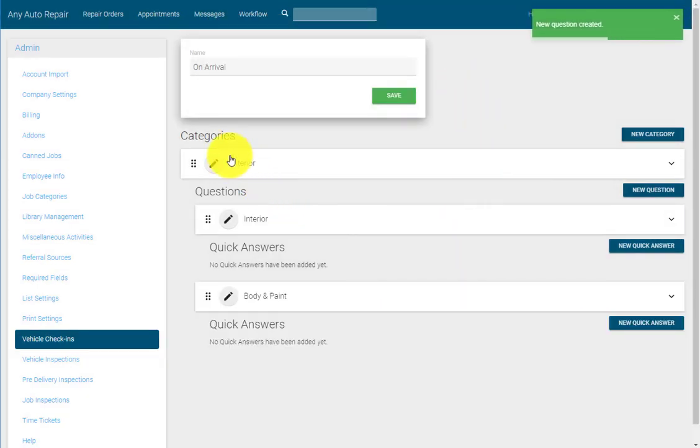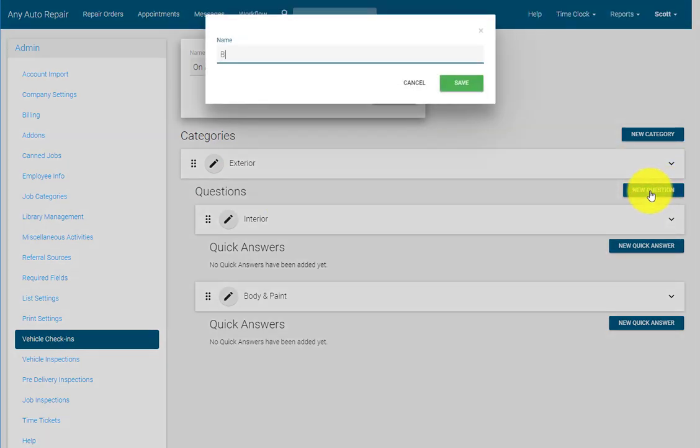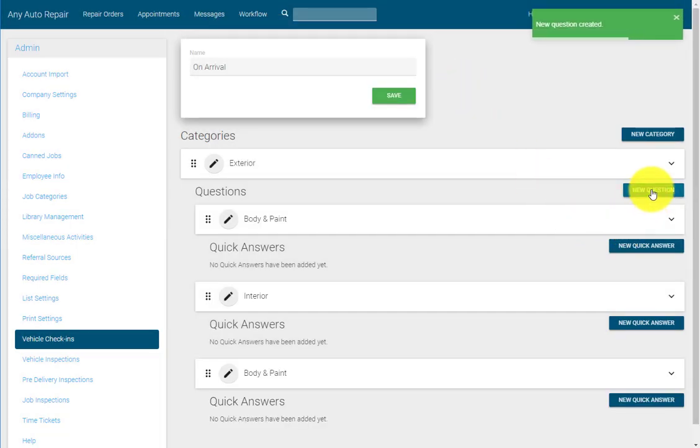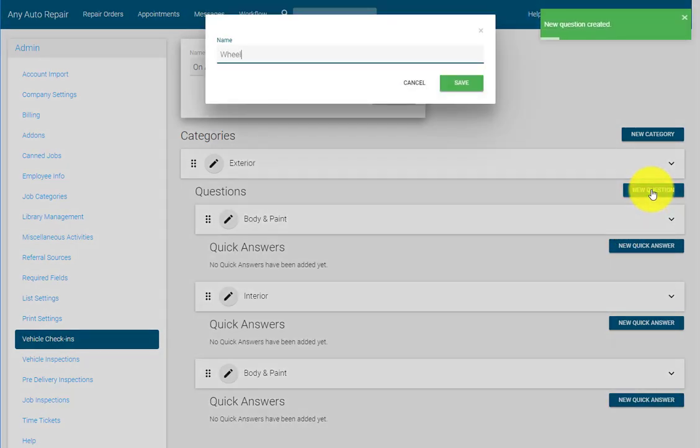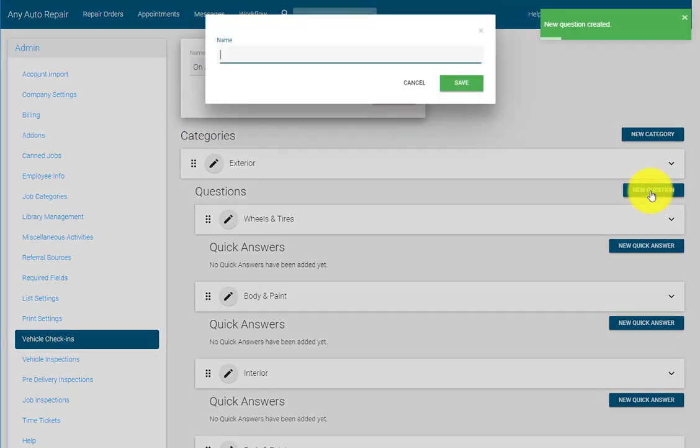So we have two categories. The exterior, we can underneath that add a question. The question would be body and paint. A new question would be wheels and tires. A third question would be windshield and glass.